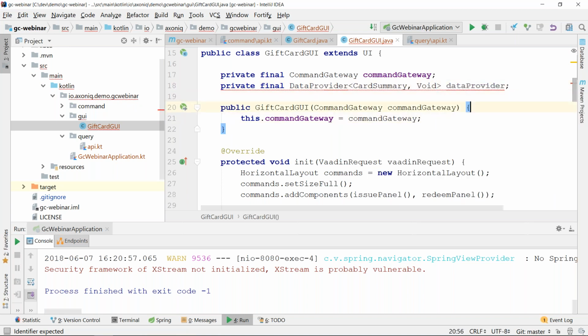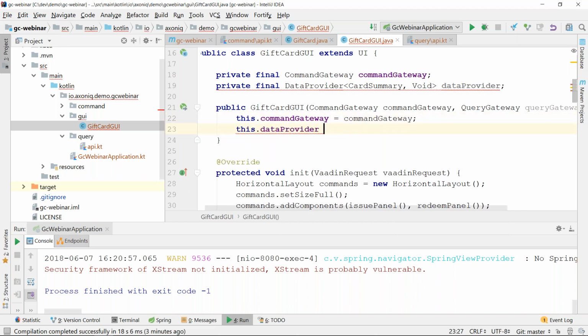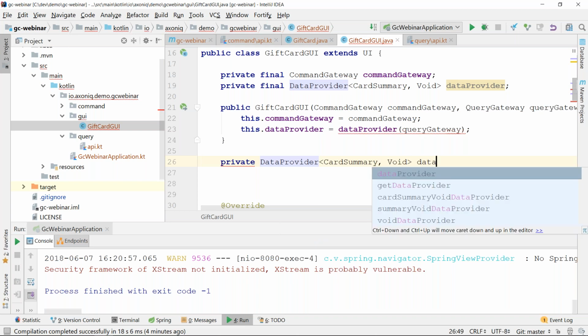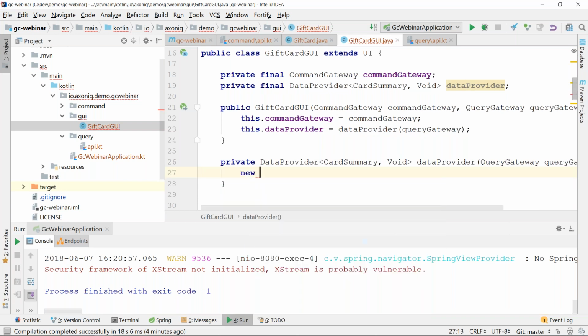We're going to initialize that, and of course the data provider will need to issue queries, so we're going to have a query gateway injected here as well, and let's delegate the creation of that data provider to a separate method just to keep things clean. So this will be a data provider using the query gateway. So I'm going to create a method here for a data provider of card summary and void data provider, taking the query gateway, and I'm going to return a new abstract backend data provider.